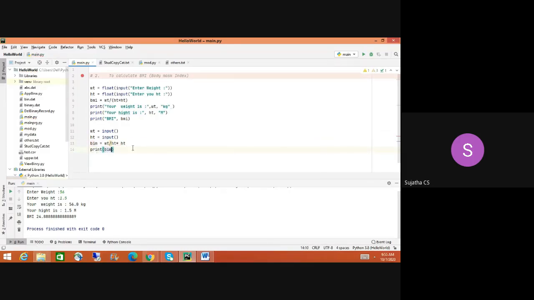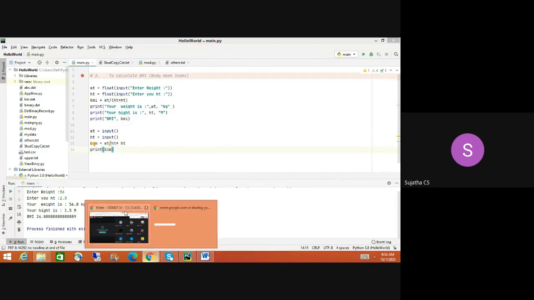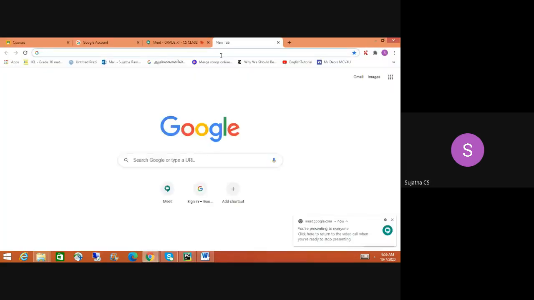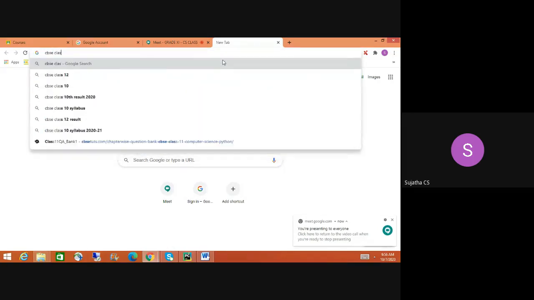That is fine. And then print BMI. So what they will evaluate, okay, this program is correct, but what they will check line by line. Okay, how you assign a value. Let me show you one question paper, you will understand. Okay, class 11 CBSE Python question paper.